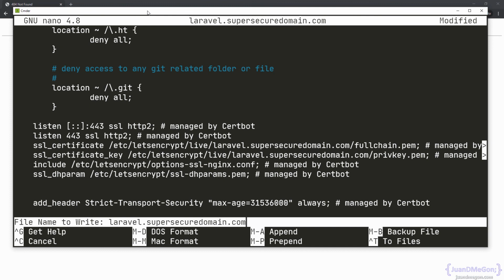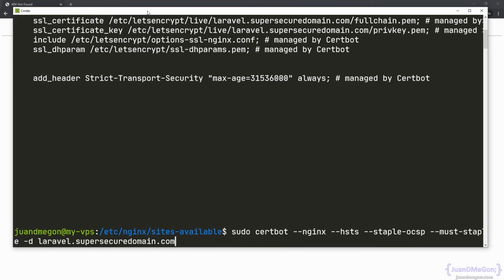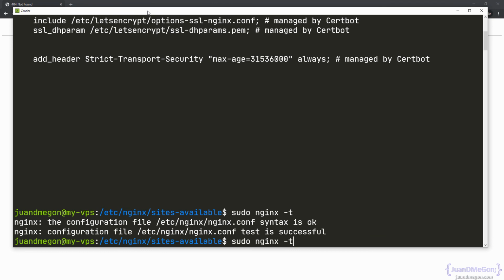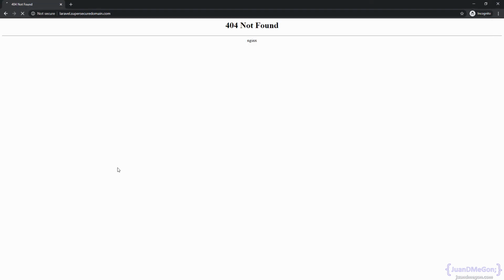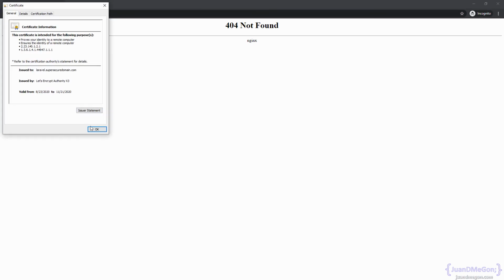Pretty nice. We close and confirm the changes. Once again, we need to verify the syntax using nginx -t, perfectly functional. And now we just need to reload the Nginx service. At this point, this is still working perfectly, but this is pretty secure now, and we got a valid certificate directly from Let's Encrypt.